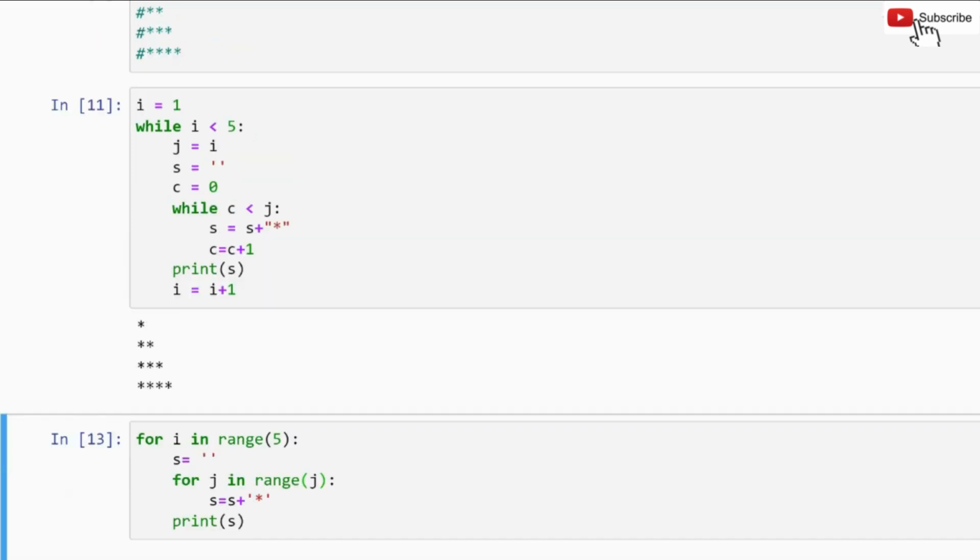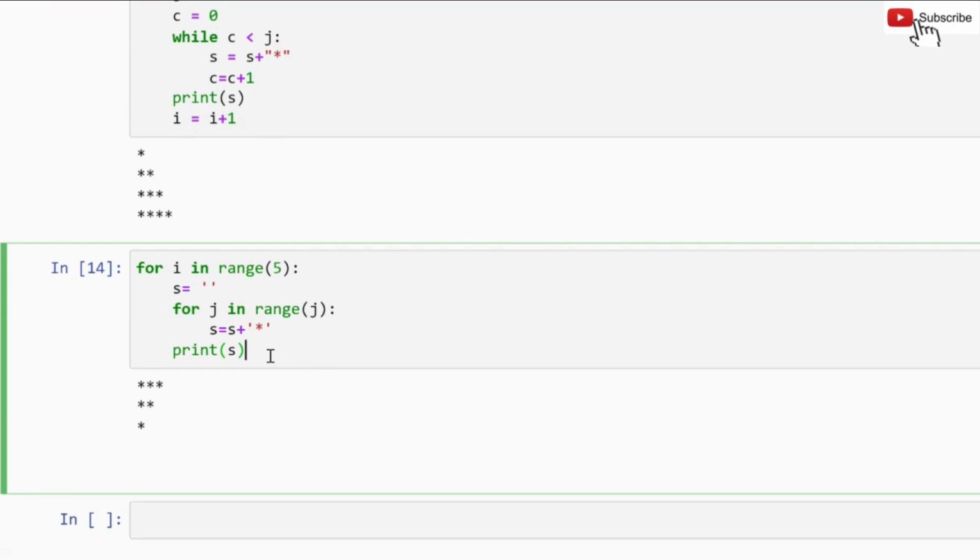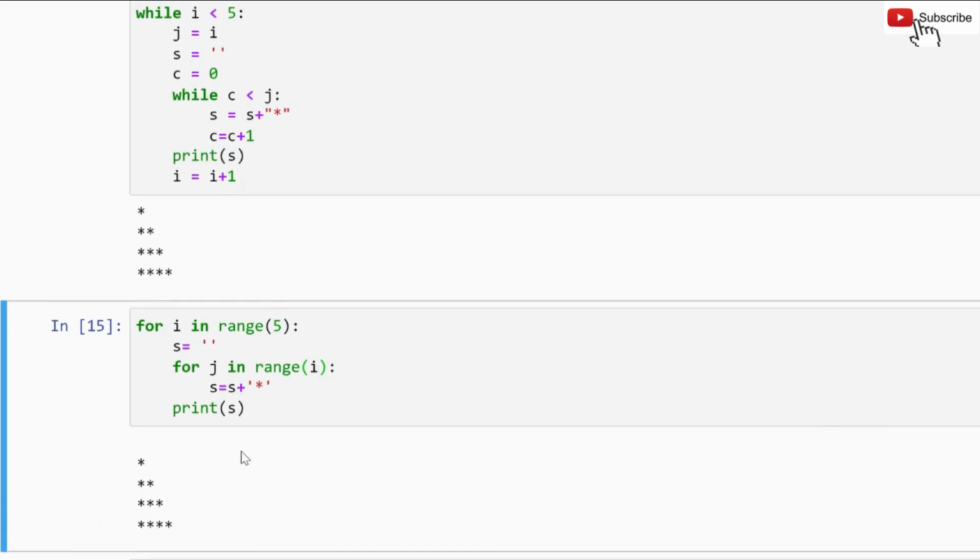And if I run this, oops, what is this? It is showing the opposite. Oh, sorry, it should be i. It will give me something like this, and 1 2 3 4, 1 2 3 4, 1 2 3 4.